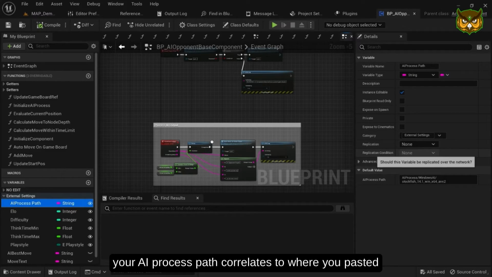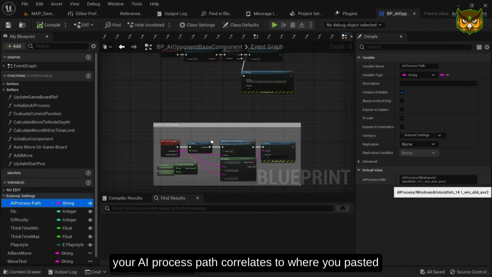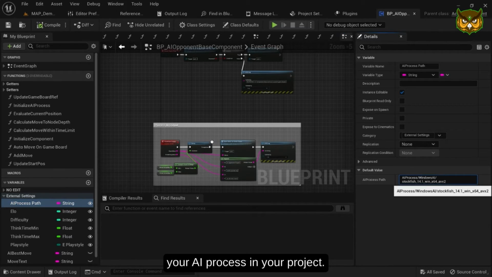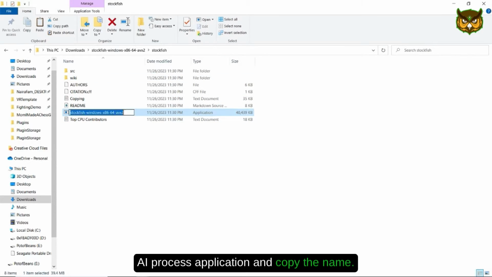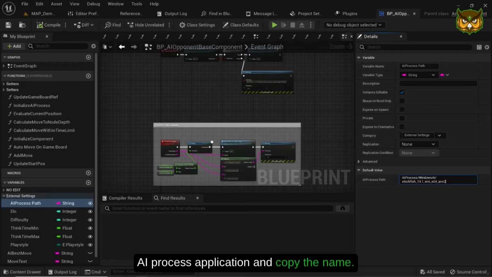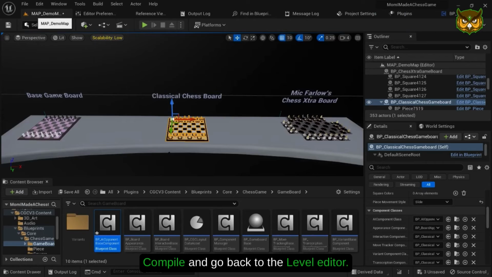Check to make sure that your AI process path correlates to where you pasted your AI process in your project. If the AI process name that's listed does not match yours, go to your AI process application and copy the name, then update the process name in the AI process path variable default value. Compile and go back to the level editor.